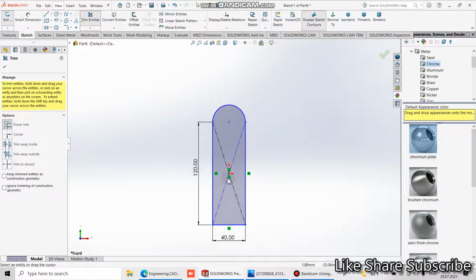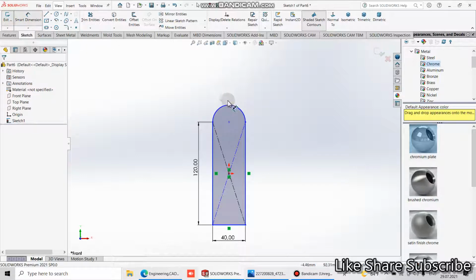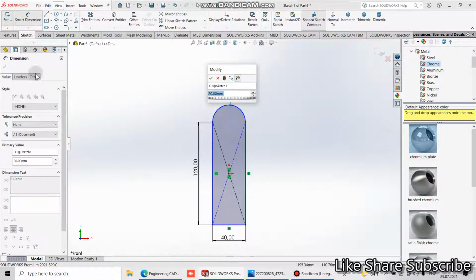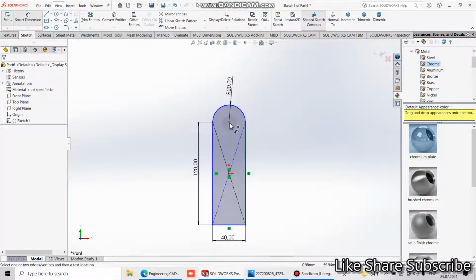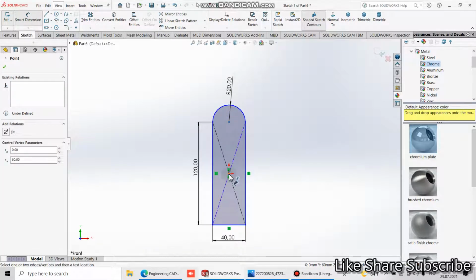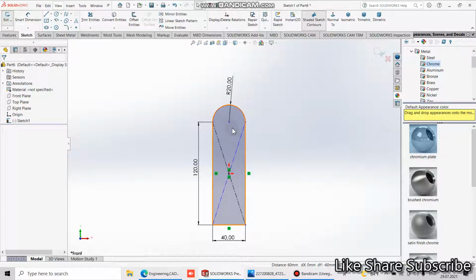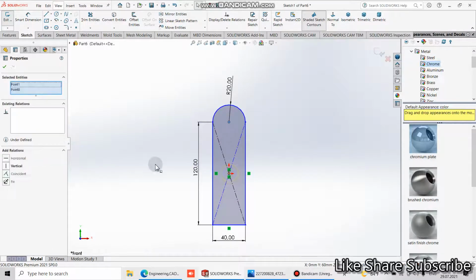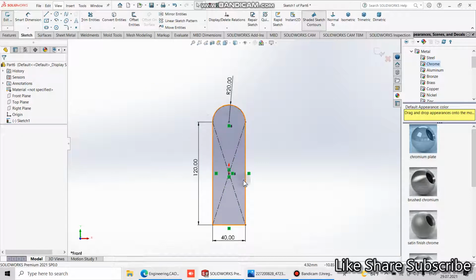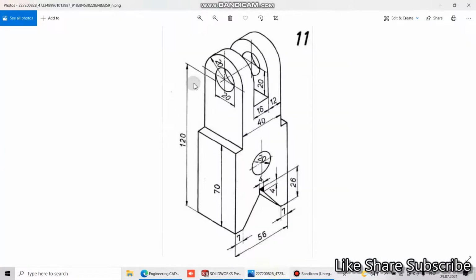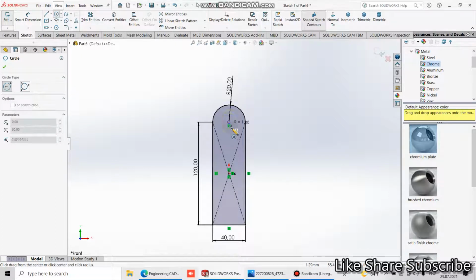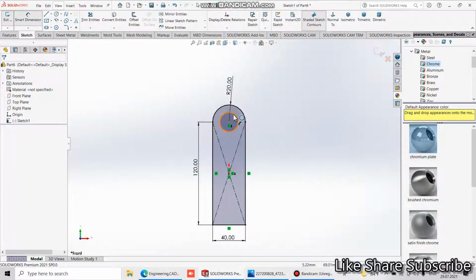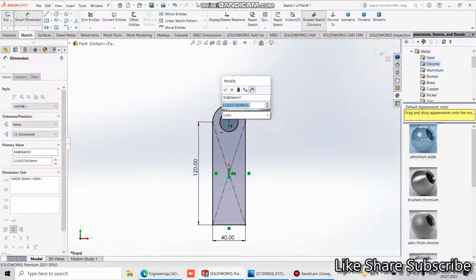Okay. As you can see, the sketch is not fully defined. Select smart dimension. Here 20. Say yes. Okay. Press shift key. Select this center point and the origin point, and make them vertical. Now the sketch is fully defined. We have to design this circle. Okay, select from here circle. Okay, smart dimension. The diameter will be 20 millimeters.